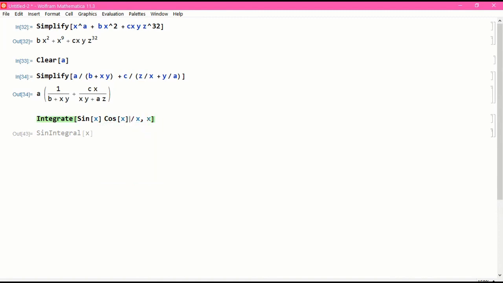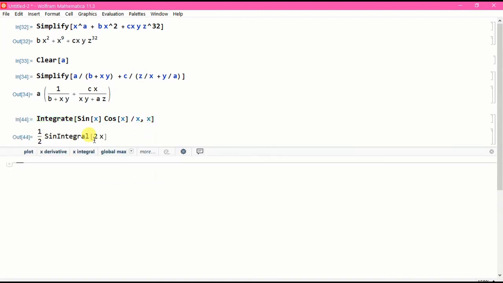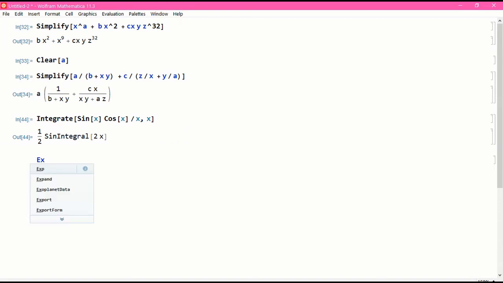For an example, cos x, half sine integral 2 of x. So we can expand it. Maybe I want to understand what is this information. What we can do, I don't want to copy it. I don't want to copy output number 4. What we can do is percentage 44.